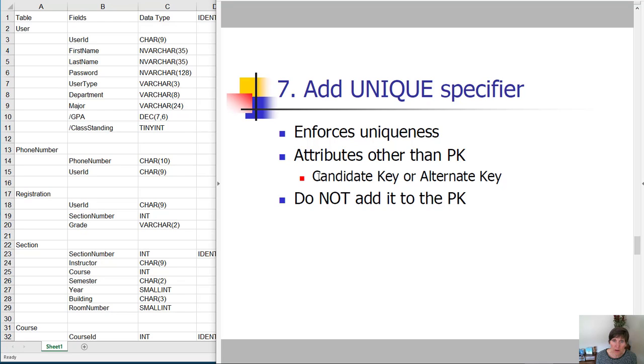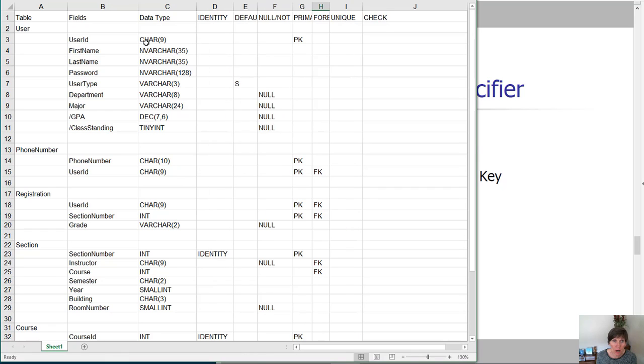So we would look at other columns besides the primary key and see, do we want to enforce uniqueness on this particular column? This would happen for candidate keys or alternate keys. If we look through our list of columns, definitely not the primary key, but first name, last name, password, user type, department, major, GPA, class name, none of those would be unique.